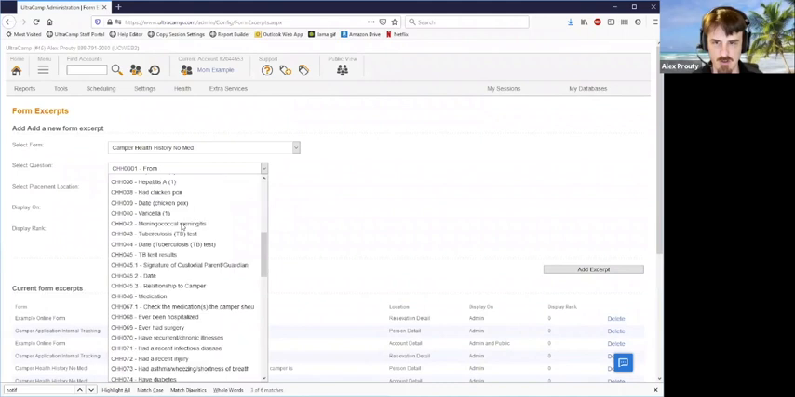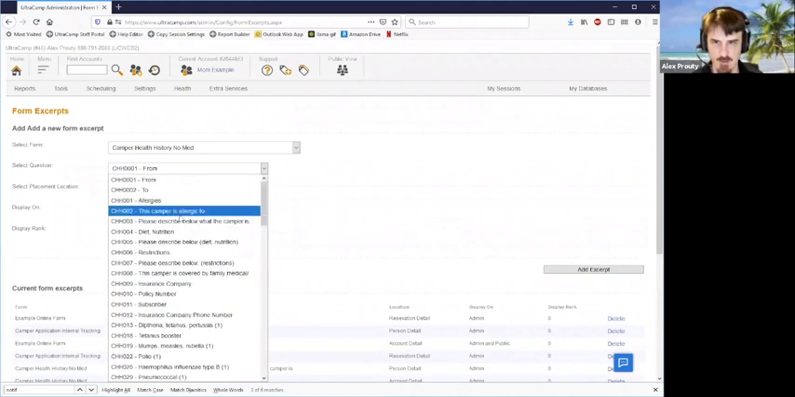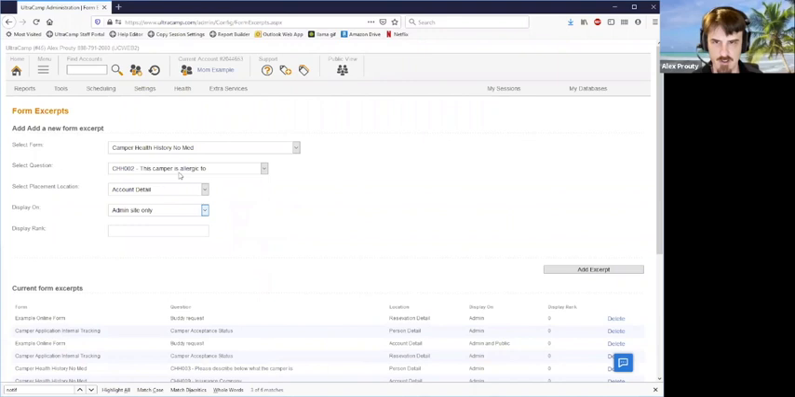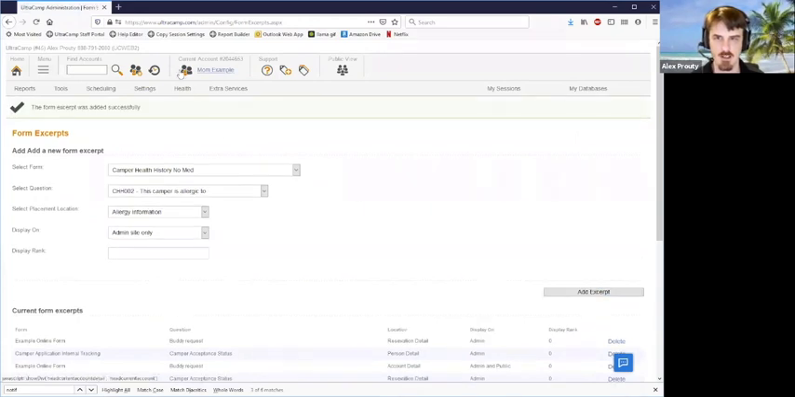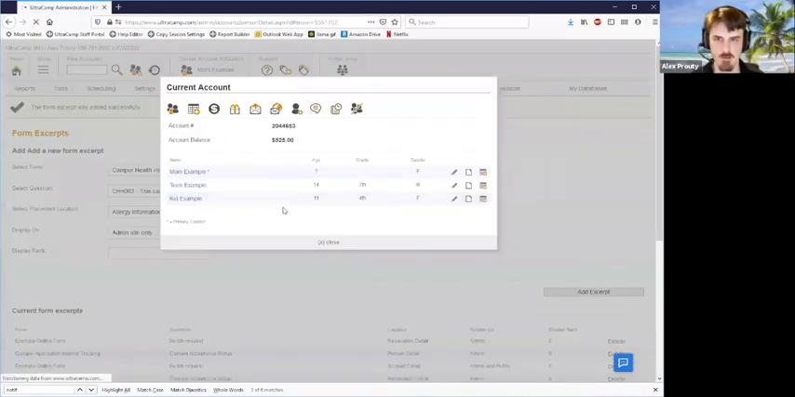Then we can choose a question, this camper is allergic to. And I can set this as the allergy information question. This can display both in the admin and the public side. I can display in different places. The allergy information really only impacts the admin side of things. But in this case, I'm going to go ahead and add this. It may take a minute or two.